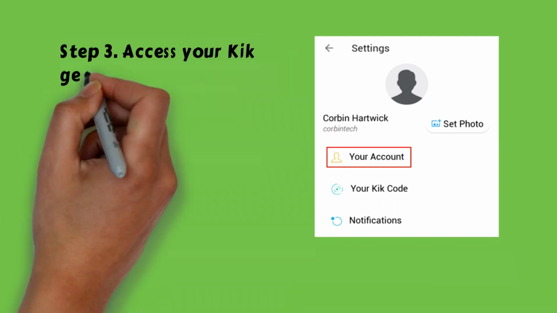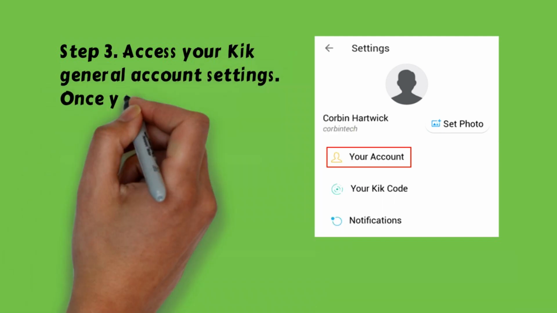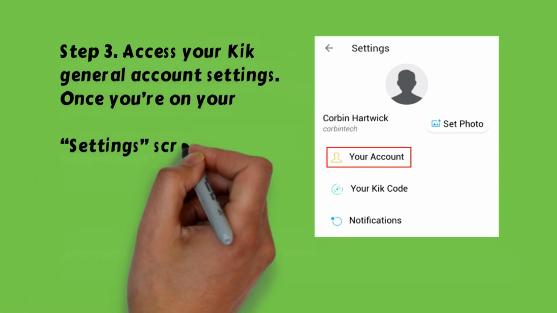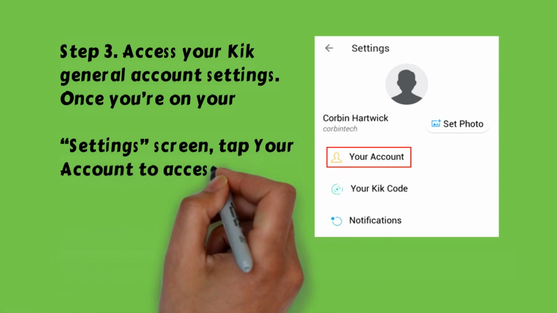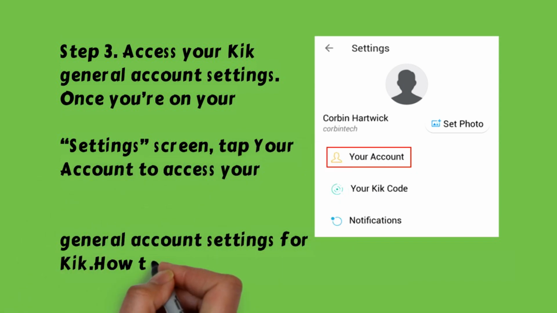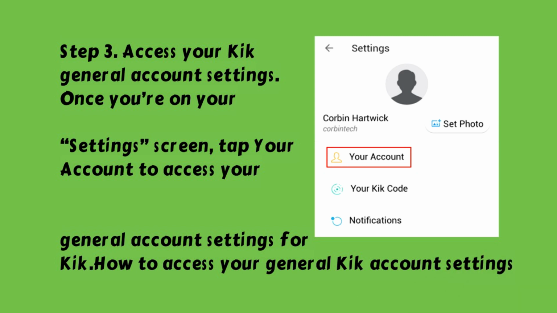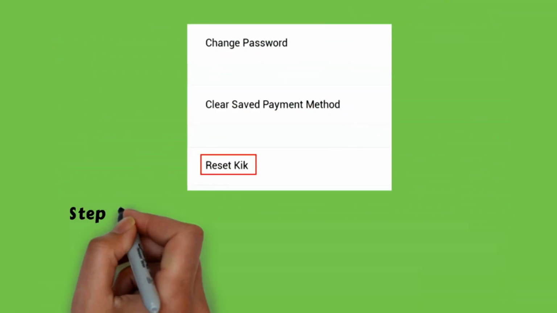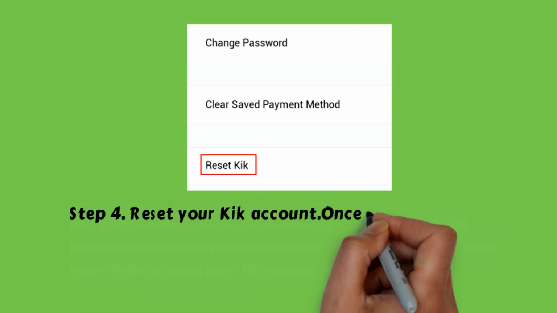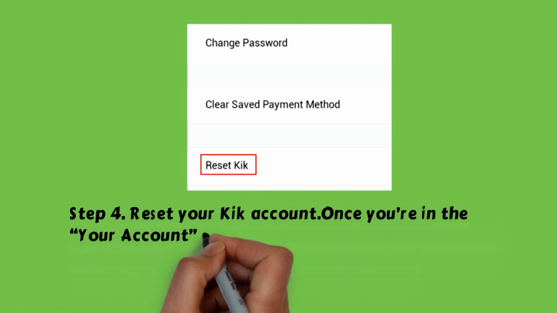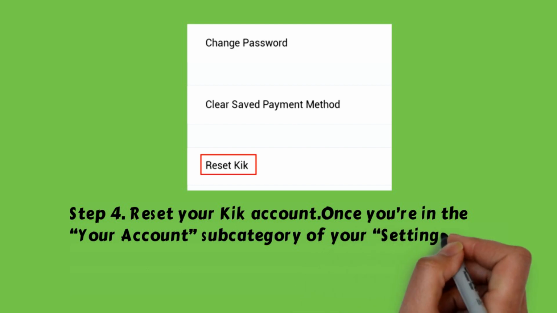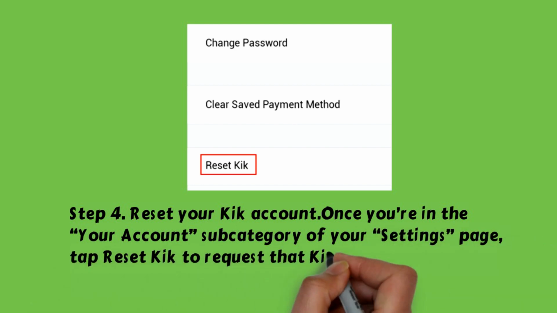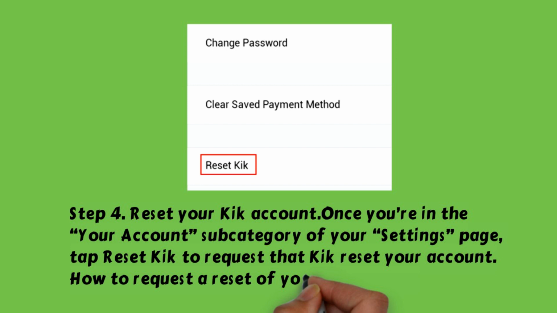Step 3. Access your Kik general account settings. Once you're on your settings screen, tap your account to access your general account settings for Kik. How to access your general Kik account settings. Step 4. Reset your Kik account. Once you're in the Your Account subcategory of your settings page, tap Reset Kik to request that Kik reset your account. How to request a reset of your Kik account.